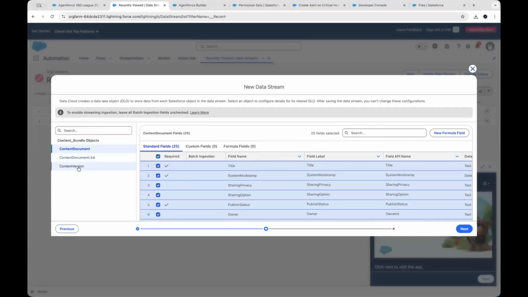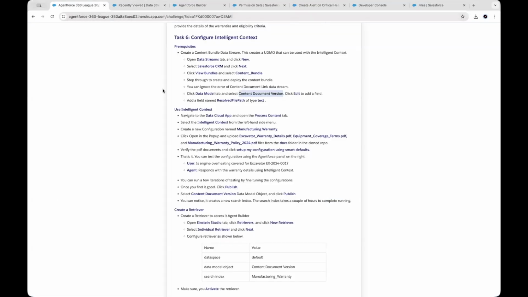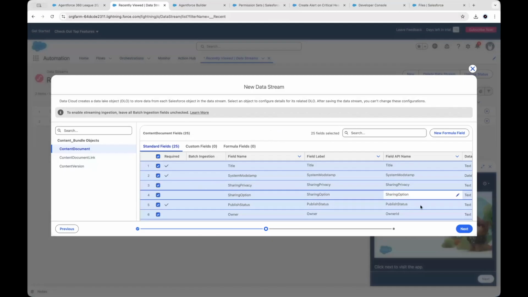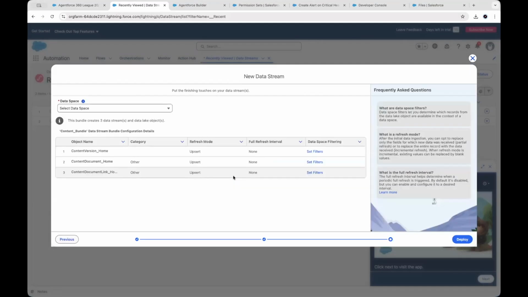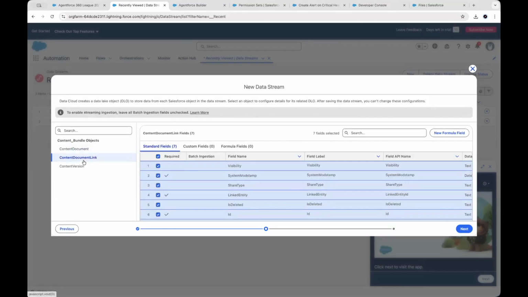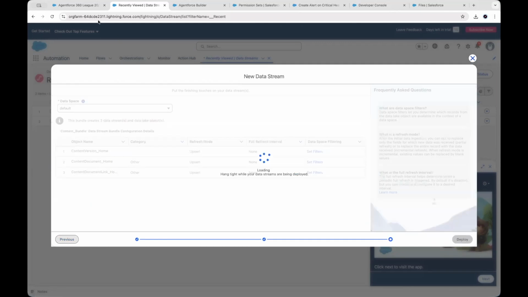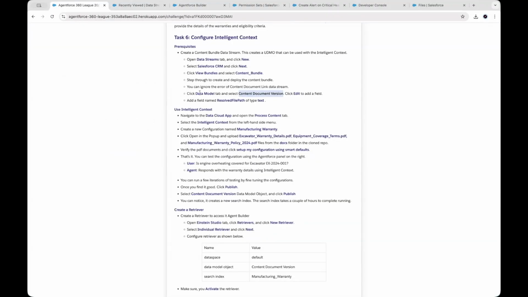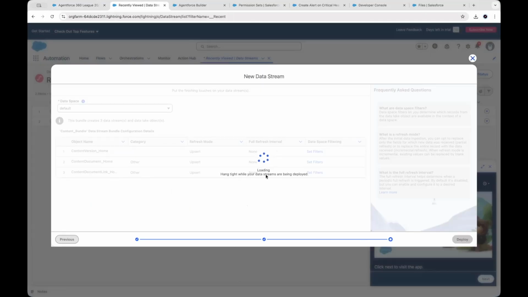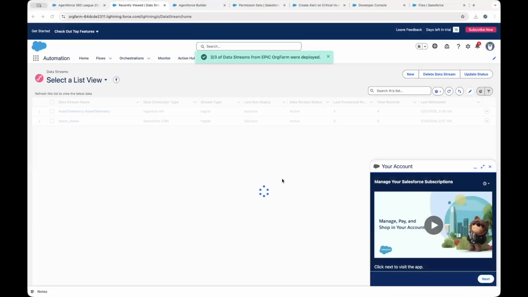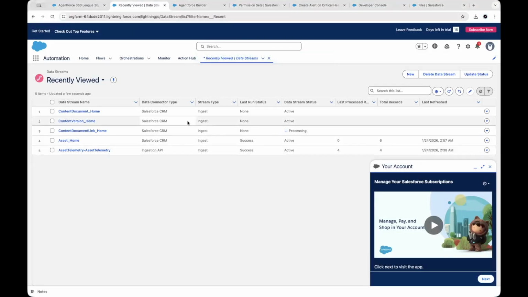Okay, so here we need to select, I think, step through in the data model tab. We need to select this. So I think we are good. Data model tab, document version, next, deploy. Okay, again we need to click data model tab, then we need to select this. We need to give some time for configuring the data stream. Okay, data stream has been configured.